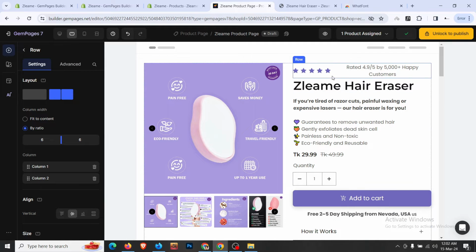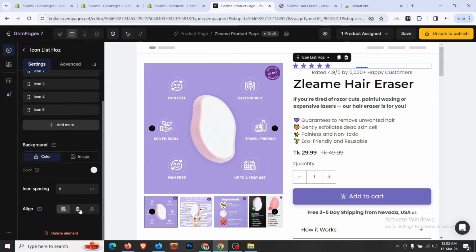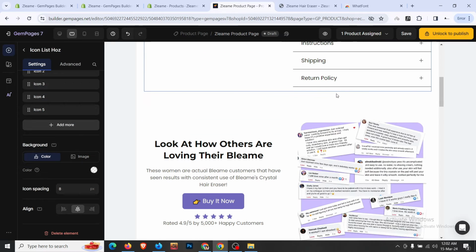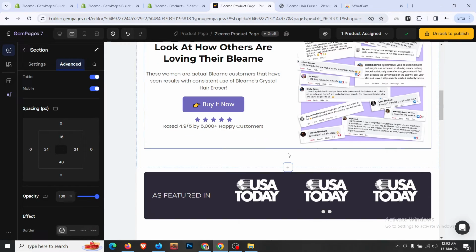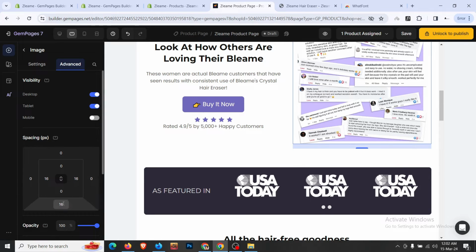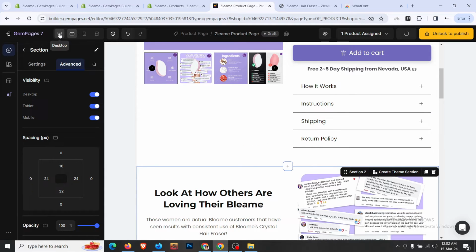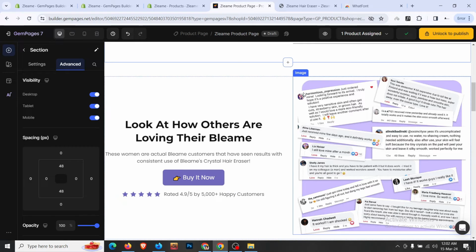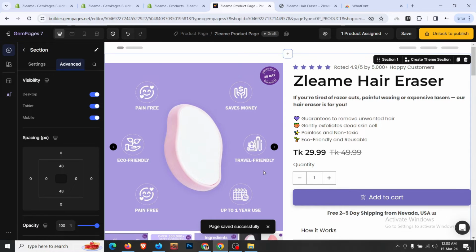And same goes with this section as well. By ratio, let's make it center, and for the icon horizontal, let's make it center align. So this will look pixel perfect with this layout for tablet and for mobile. And for the top also there is much space, so let's disable this and let's decrease the spacing to something else. Okay, now it is perfect, and now we have the design ready for desktop, for mobile, and also for tablet. So it is already saved, so click save once again to make sure the work is perfectly saved.